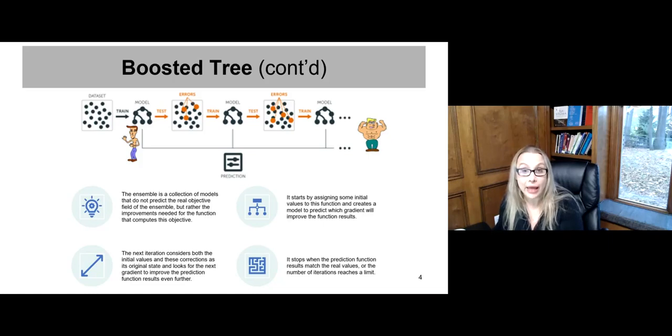We have our data, and then we fit our model, and then we are going to look at the errors in the model. So this ensemble is a collection of models that do not predict the real objective field of the ensemble, but rather the improvements needed for the function that computes this objective. So it starts with the assignment of some initial values to this function, and then it creates a model to predict which gradient will improve the function results the best.